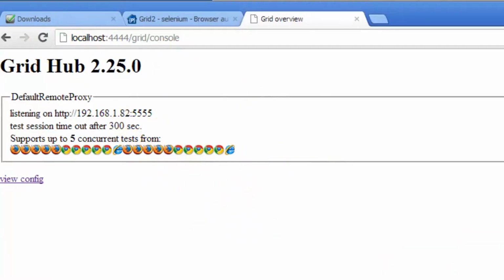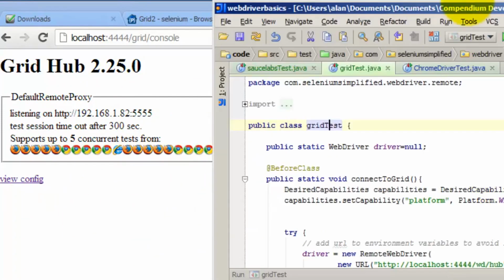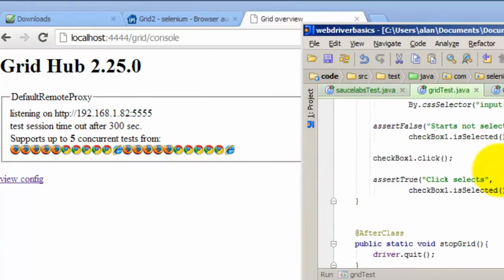Now what I'm going to do this time, I'm going to run it again. But this time I'm going to have a look at the grid window. So you see what happens when this starts to run. So let me put this into debug mode.